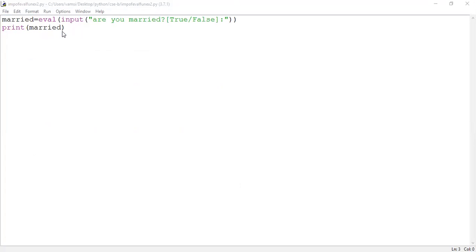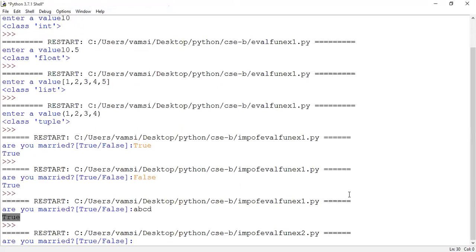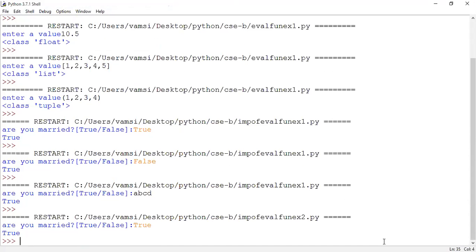Now see the shell window. What is it asking for? Input. Now I am giving true. And I'm giving true. What has it shown? True. No issues with this execution. Okay, let us check with another kind of value.